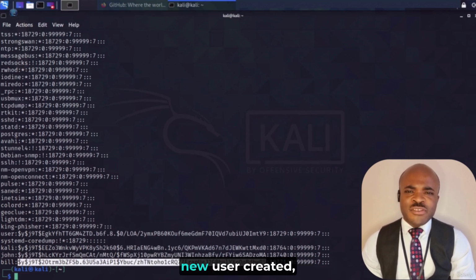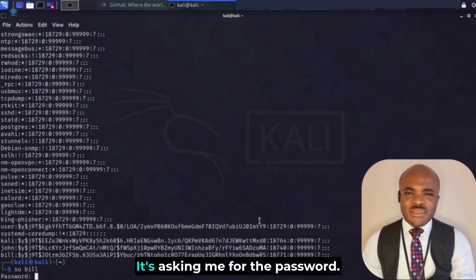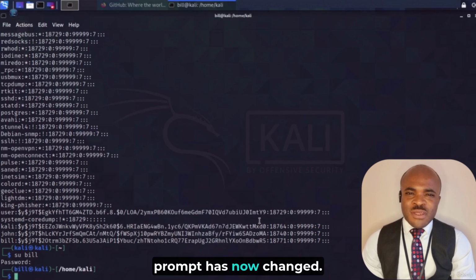So now that we have this new user created, we can switch to that user easily by saying su, which is short for switch user, followed by the username Bill. I'll hit enter. It's asking me for the password. I'll enter that, and you see that our terminal prompt has now changed. We're now under the new user account.